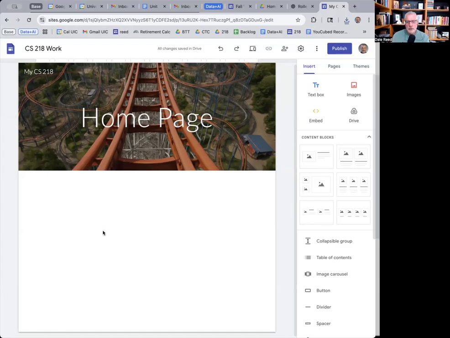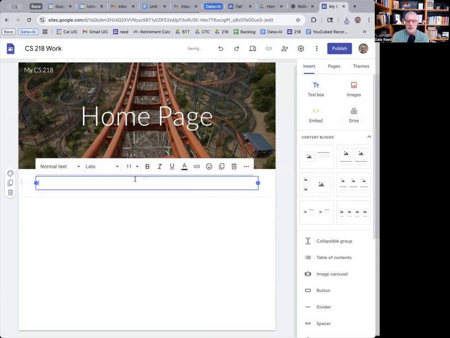And then if I wanted to put some content down here, I have to grab one of these components over here and drag it over. So text box, we can put some text here. Welcome to my page.